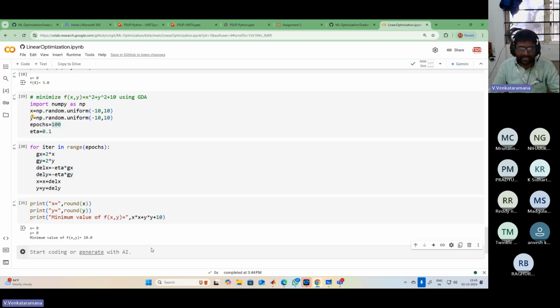That's how the gradient descent algorithm will work for the multivariable non-linear unconstrained optimization problem. And this is the implementation using Python.